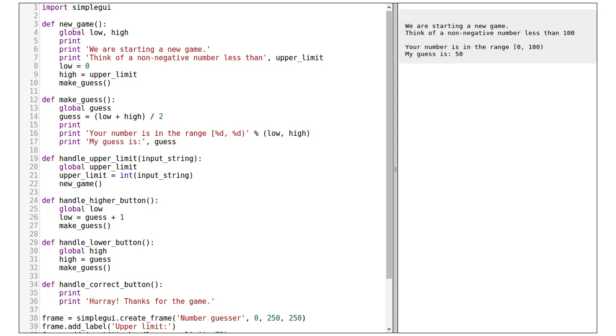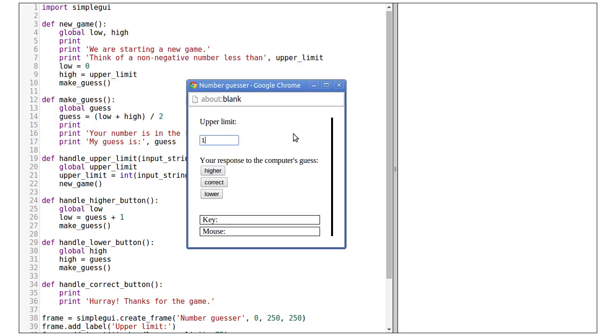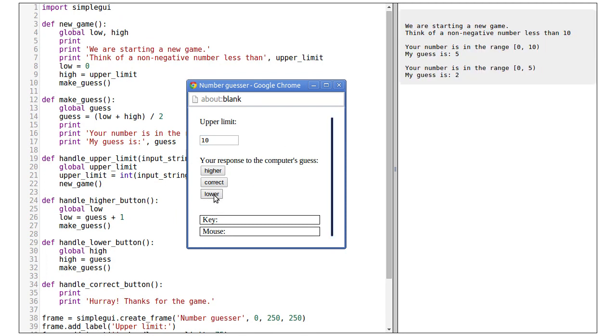Then let's do some testing. I'm playing with an upper limit of 10, and my secret number is 4. I answer the questions honestly, and the computer narrows the range until it knows that the answer is 4. Let me play again with a secret number of 3.